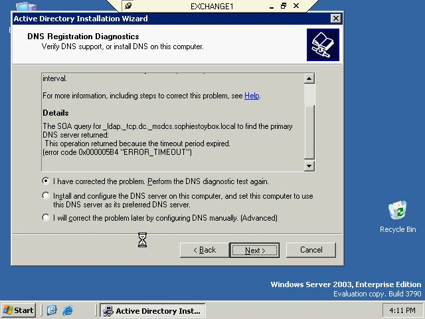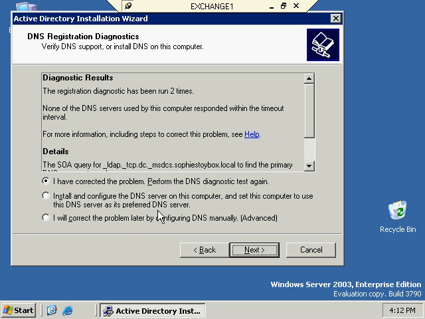Okay, and if it doesn't work, basically what you have to do is you got two choices. You can install and configure the DNS server on this computer. Okay, well, we don't really need to do that. Or we can just say we'll correct the problem later.